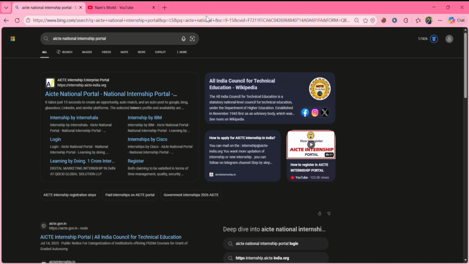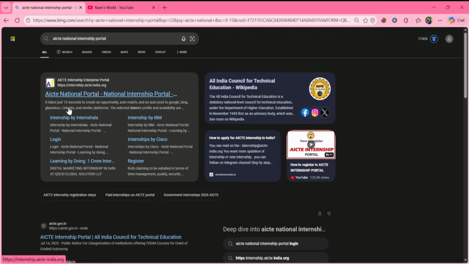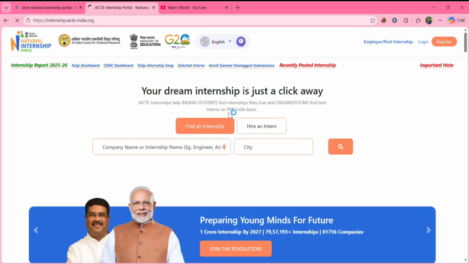Let's see how to register in the portal. You can just go to any browser and type AICTE National Internship Portal. Then you can see this portal, the first one maybe. Here you can see AICTE National Portal. Click on that, and we'll get this page. Here you can explore. You can find any internship or you can hire an intern.